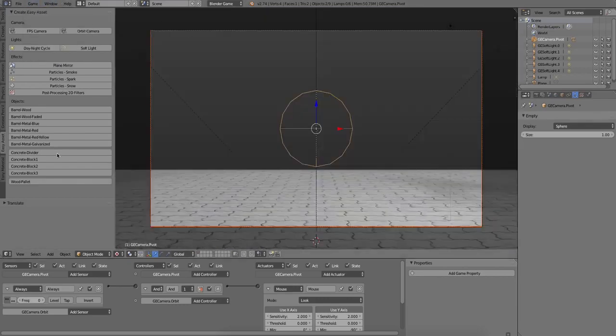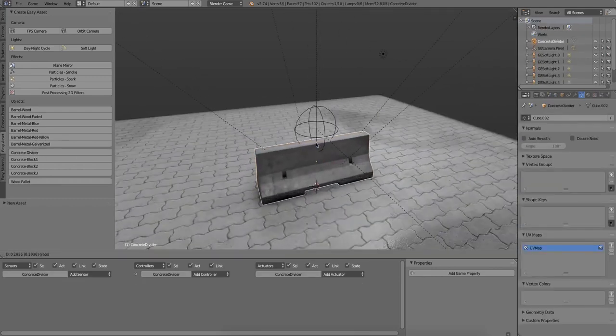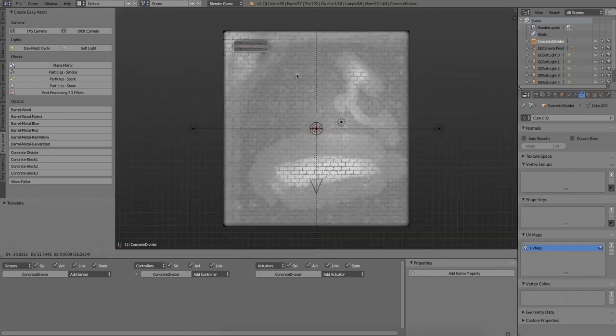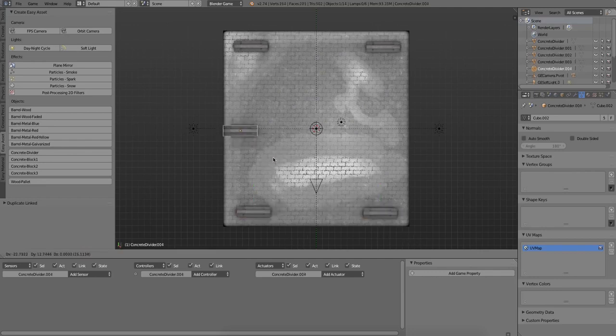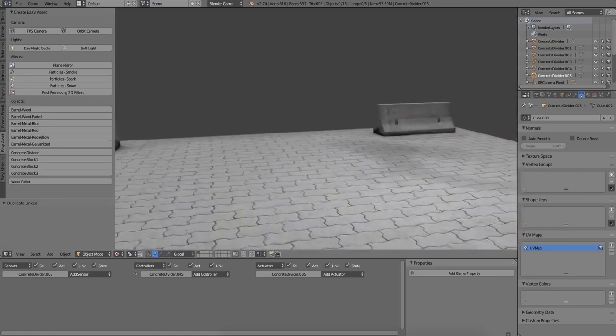Let's add another asset. And it's going to be this concrete divider. And let me just copy this a few times. As you can see, the soft lights I added earlier are providing a very nice sort of soft shadow around all the objects. And almost done, last one. And let's just see it in the game engine. Okay, good.